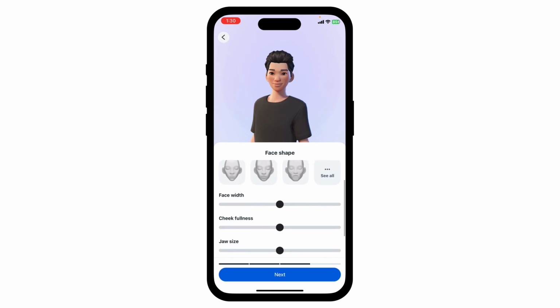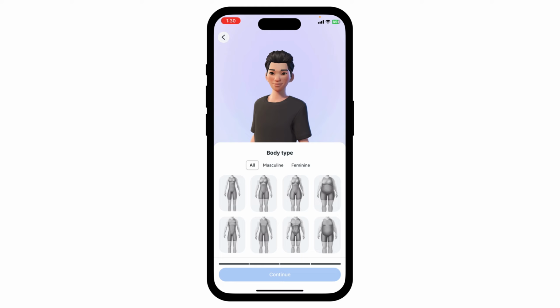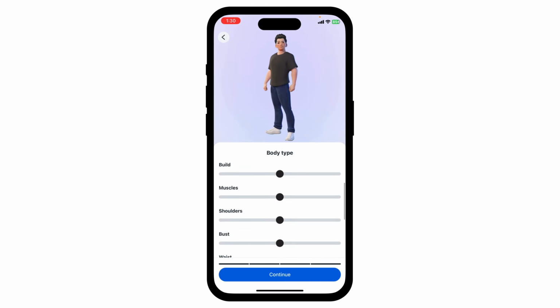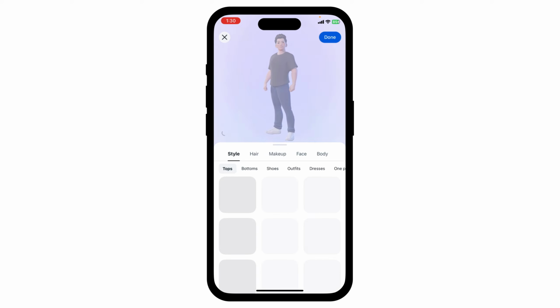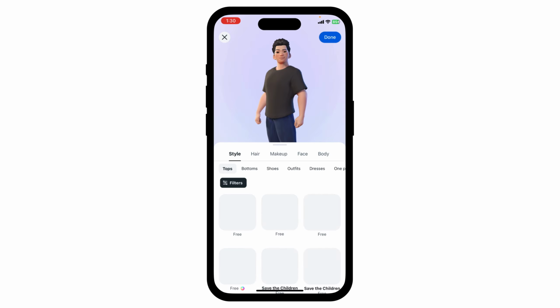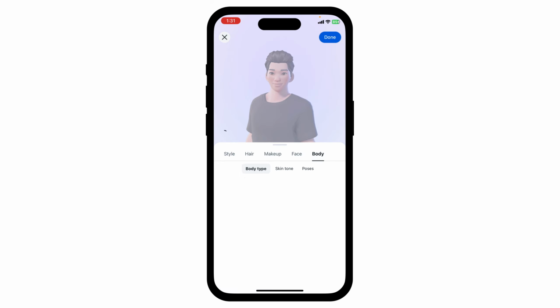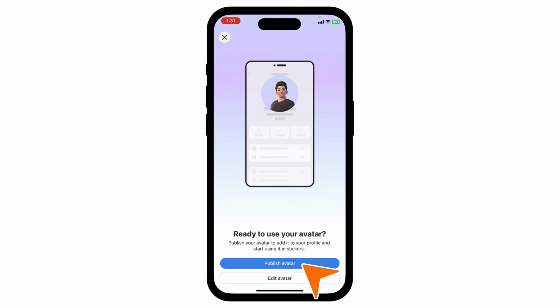Scroll down for more options. Tap on next, the body type, masculine, feminine, choose this one. And then more options available here as well. Tap on continue. And here we have like a bunch of customizations available as well for the hair, makeup, face, body, and everything. Tap on done, publish avatar.